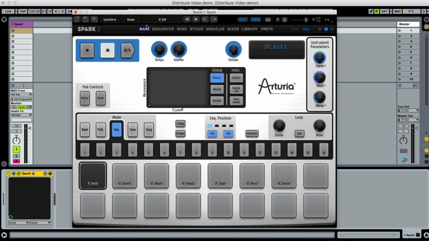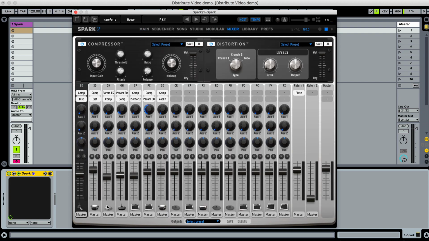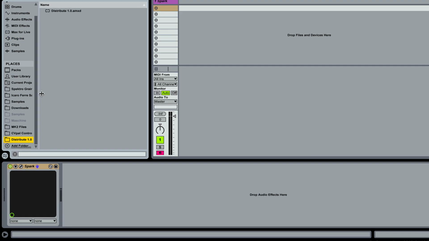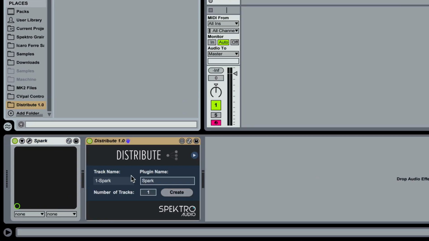Here's another example using the Spark drum machine by Arturia. I'm going to load a drum kit and route the 7 pads to individual outputs. Then I'm going to drag Distribute and set it to create 6 additional tracks.